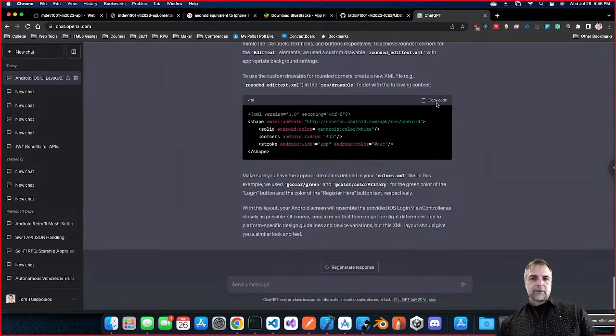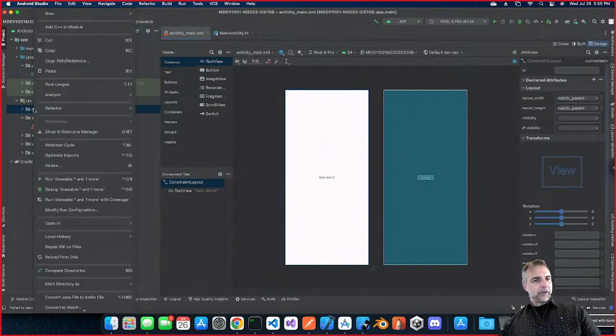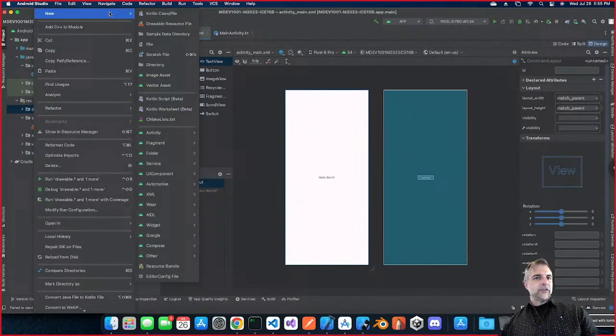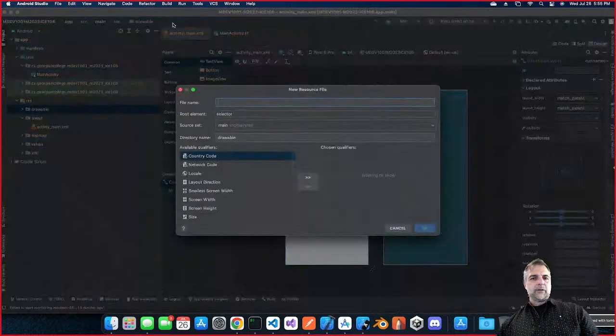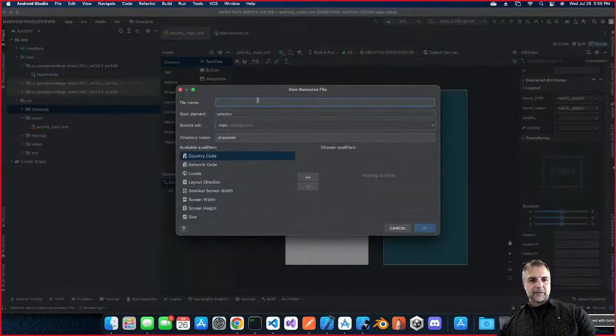So I'm going to copy this code, and I'm going to go to my drawable first, and that's inside of my drawable. I'm going to go and add a new drawable resource file. That's what I'm going to do. And now this is going to be called, now please be careful, you have to call it the exact same thing, which is something like rounded edit text.xml. That's what it has to be, because I'm using the same thing.